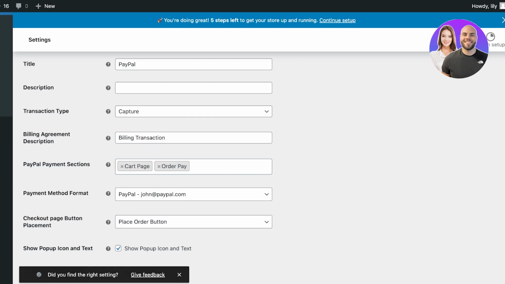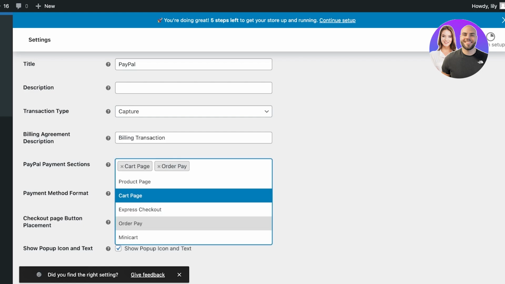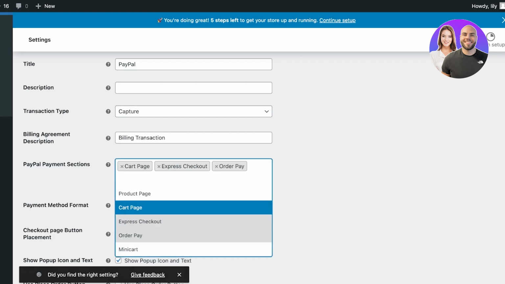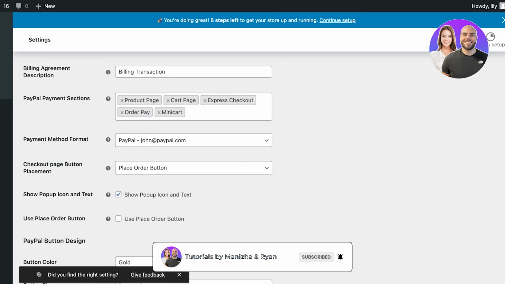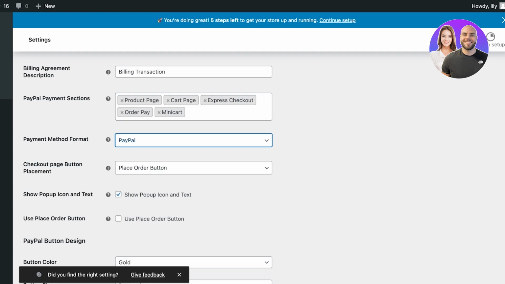After that, you have the PayPal payment sections and you're going to leave these two as they are. You can also add this on Express Checkout and the PayPal page and the mini cart as well. After that, you have your PayPal method format. If you just wanted to say PayPal or the PayPal ID, I am going to go with the second one.